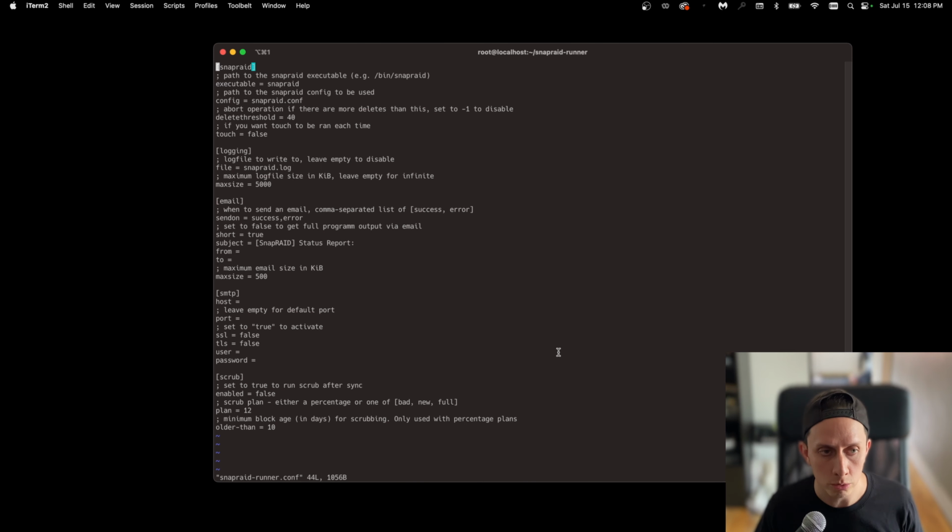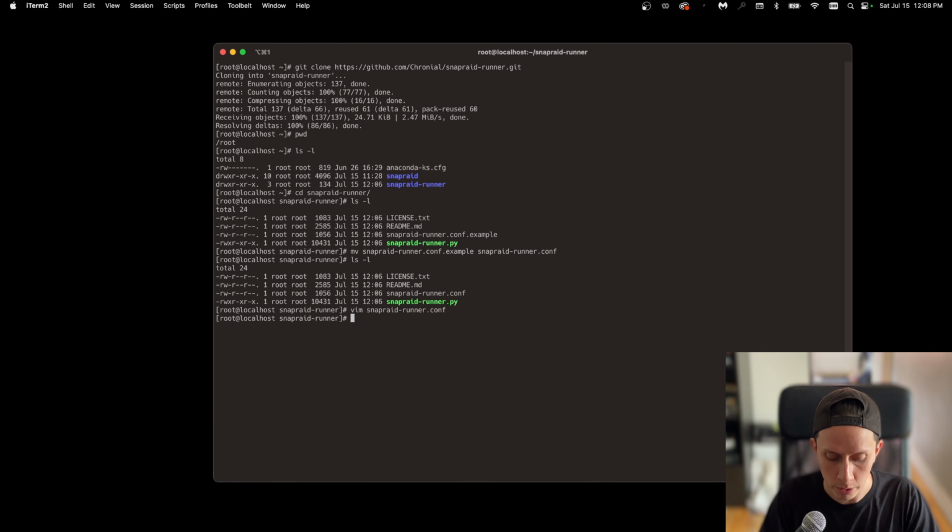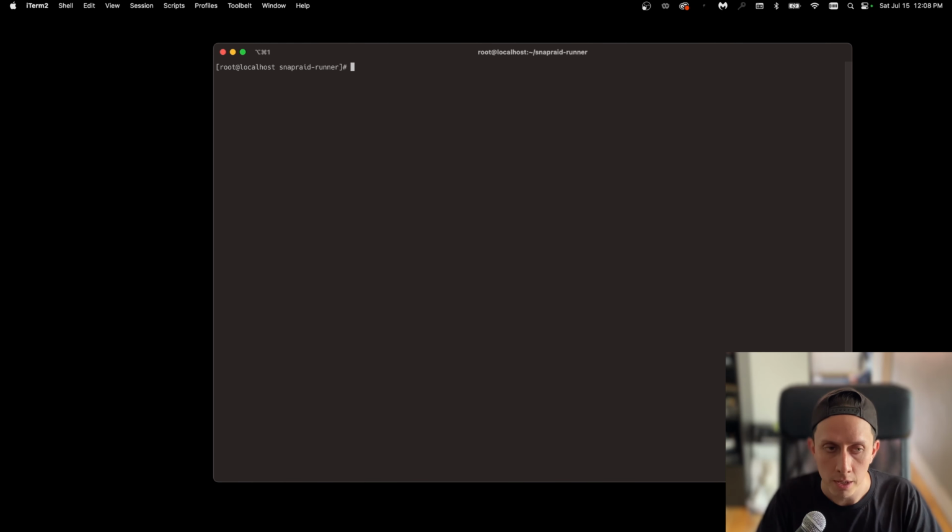First thing that we need to do is the path to the snapraid executable. Where is the executable file from snapraid? In this case, it just says executable equals snapraid, but we actually have to give it the full path. So we're going to exit out of this configuration file. And to know where snapraid was installed on your system, this will be different in any system. So if you're following along with the tutorial and you're using Rocky 9, it will be easy to find out.